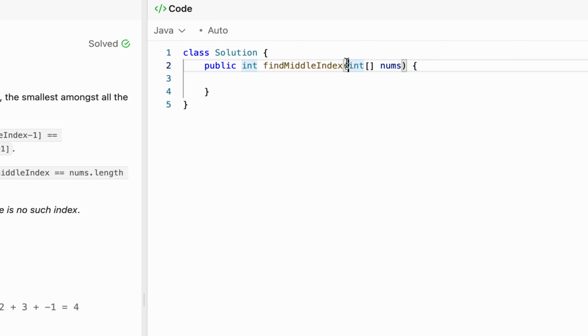In order to solve this problem, definitely we have to go through each index value, because we need to find out which one of them is the middle index. The range of indexes possible in a given array is from 0 to n minus 1. What is n here? n is the length of the array, the size of the array. How many elements are there in that array? That is n.